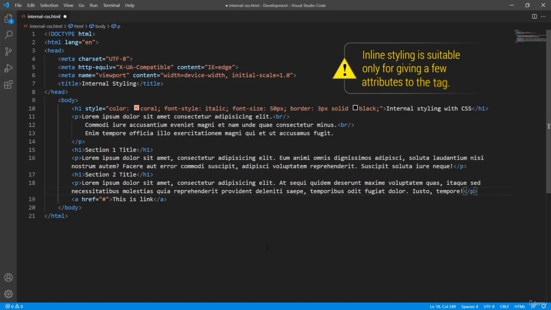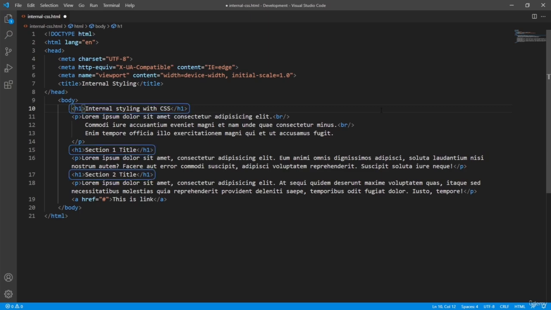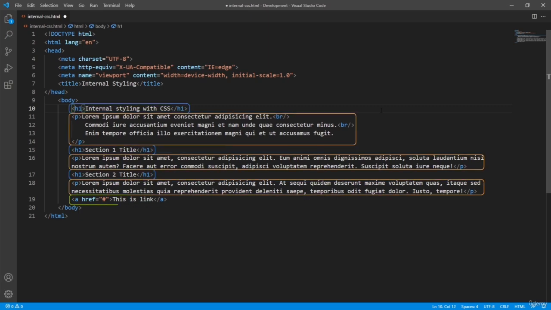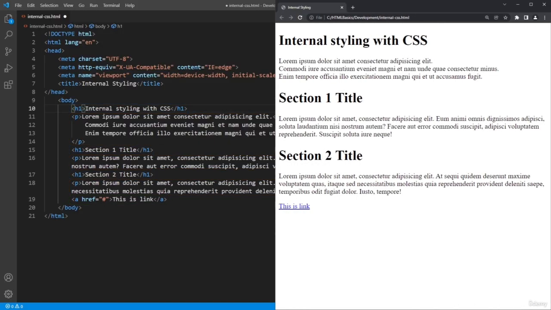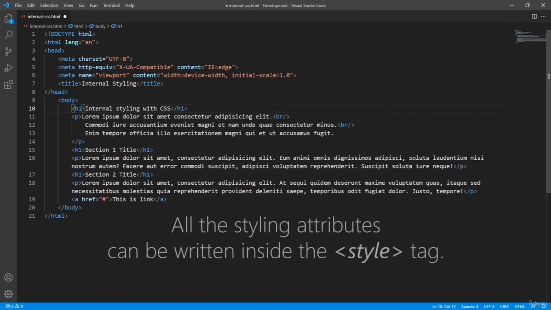Only for applying fewer attributes you can go with inline styling. So we do have a different approach, and that is the internal styling approach. Let's take a look at that. Here I have given a header, a paragraph and a link. Now to apply internal styling to the HTML document, we use the style tag. So all the styling attributes which you will apply to your HTML document can be written inside the style tag.